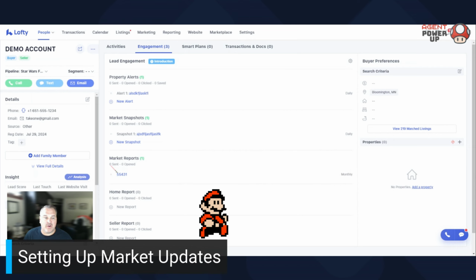Cool thing is now when they get sent out, you can see when it's opened. That's what I love about a lot of this stuff is you can track. It's all about tracking. So that is how you set up market reports.